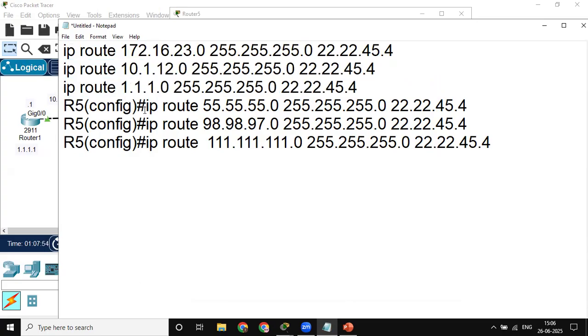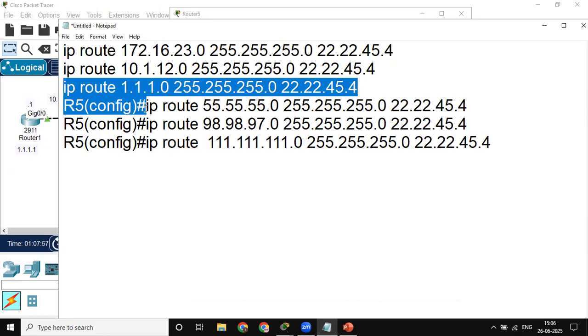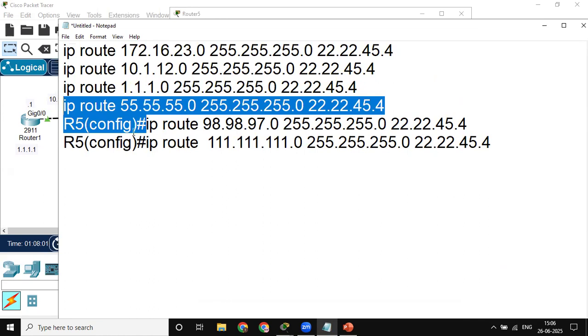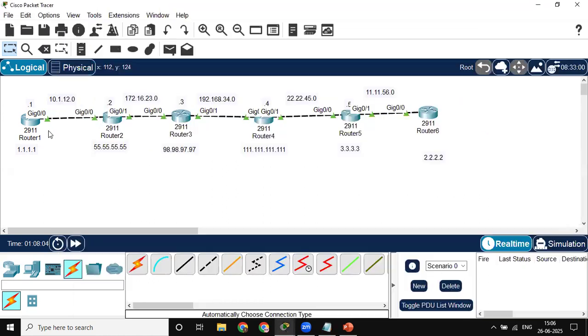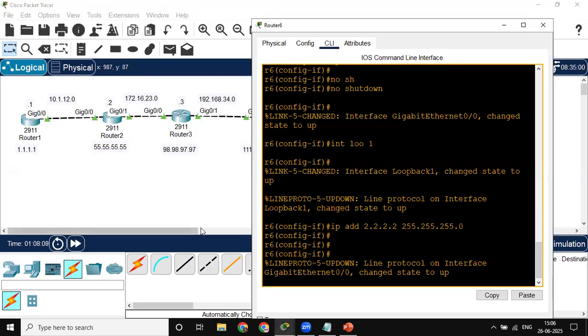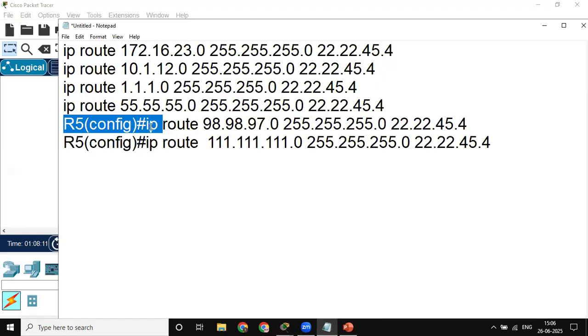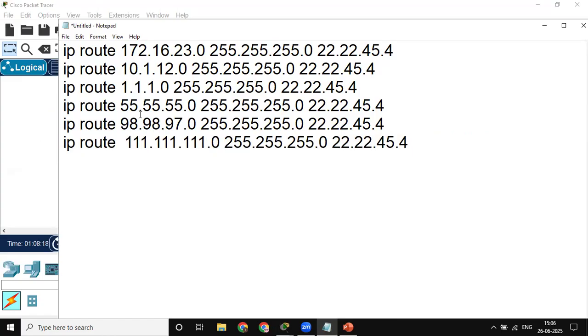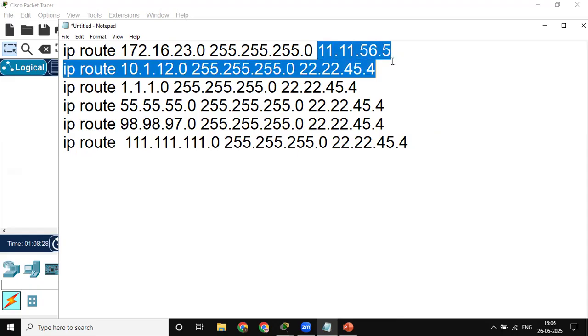See, your static default is a little bit, you feel like, okay, too much commands. But dynamic routing protocols are very easy. Only one command and every network will come. I will show you tomorrow. Only one command you will give and you will be able to give complete network. So what is the next stop? 11.11.56.5. Correct for R5.